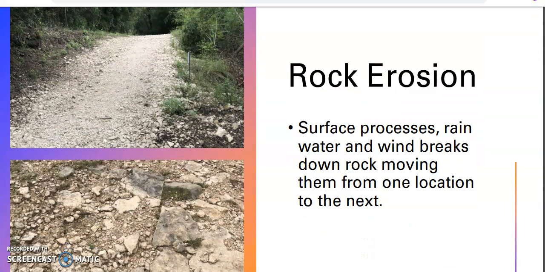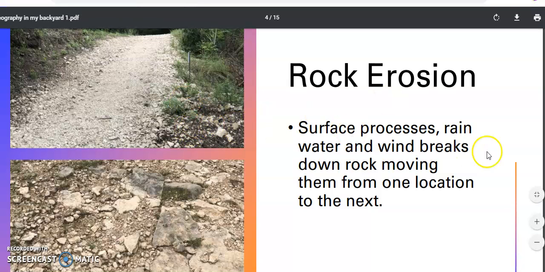Okay, now one of the things with rock erosion and weathering is that weathering erosion is pretty much any type of surface process, like rainwater or wind, that would end up moving a rock, that consists of rock erosion. And so again, on the trail that I was on, I saw terrain that was sometimes higher and lower than others. Again, this is the picture that I started off with.